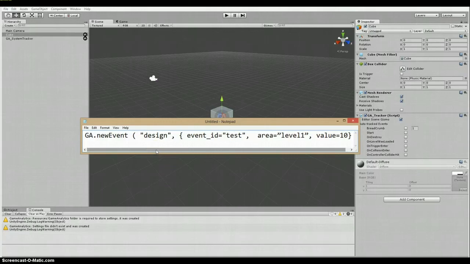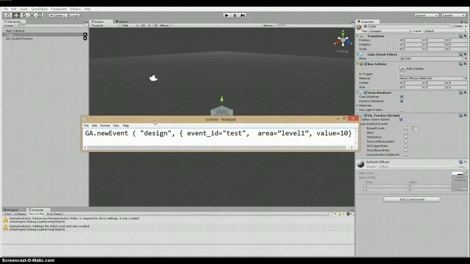Here's an example of a new event with a pretty simple, standard, straightforward syntax to it. It generally goes like this. You have capital GA.newEvent, and then inside you have a category, and beyond that the parameters.